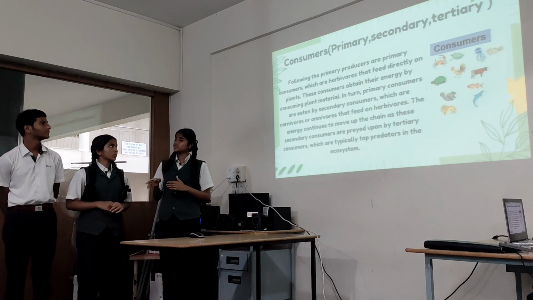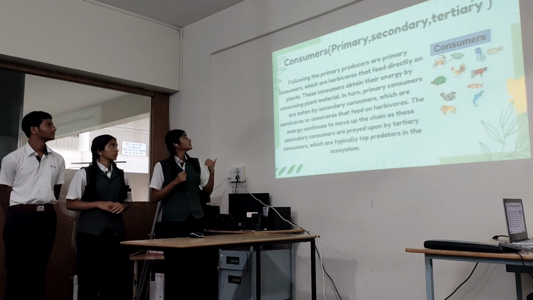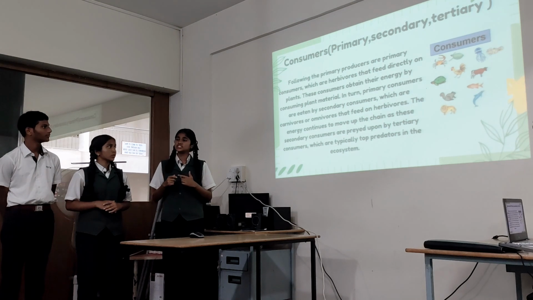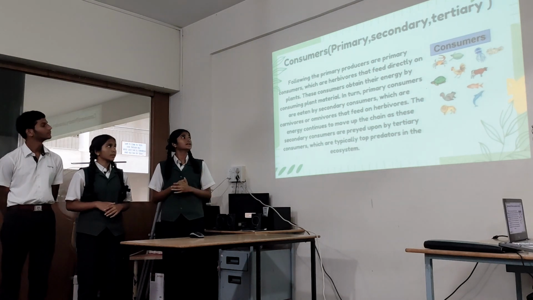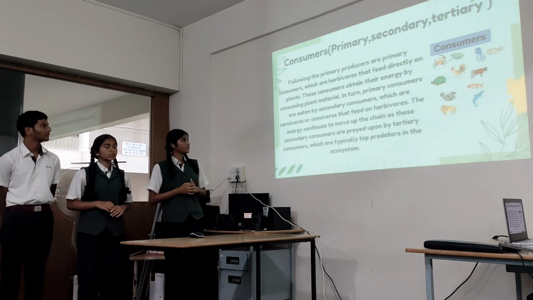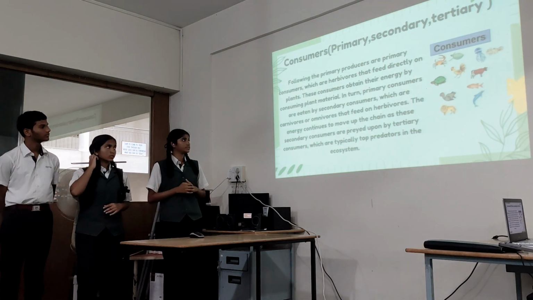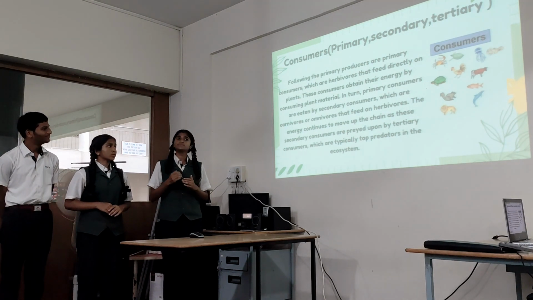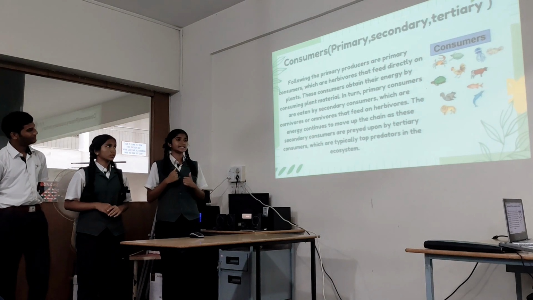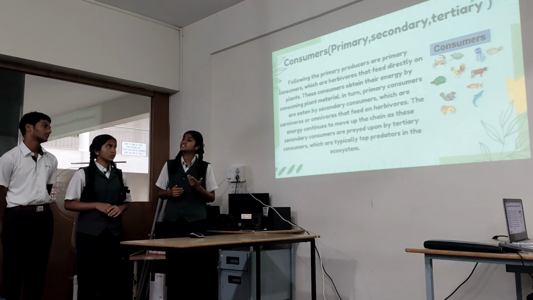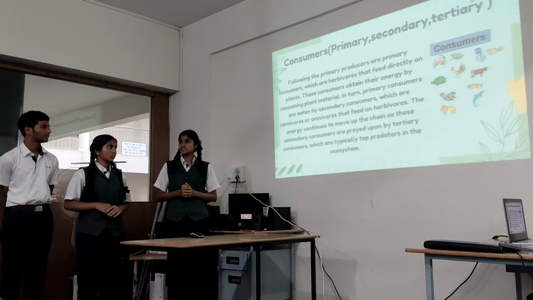Following the primary producers are primary consumers, which are herbivores that feed directly on plants. These consumers obtain their energy by consuming plant material. Primary consumers are eaten by secondary consumers, which are carnivores or omnivores that feed on herbivores. This energy continues to move up the chain as secondary consumers are preyed upon by tertiary consumers, which are typically top predators in the ecosystem.